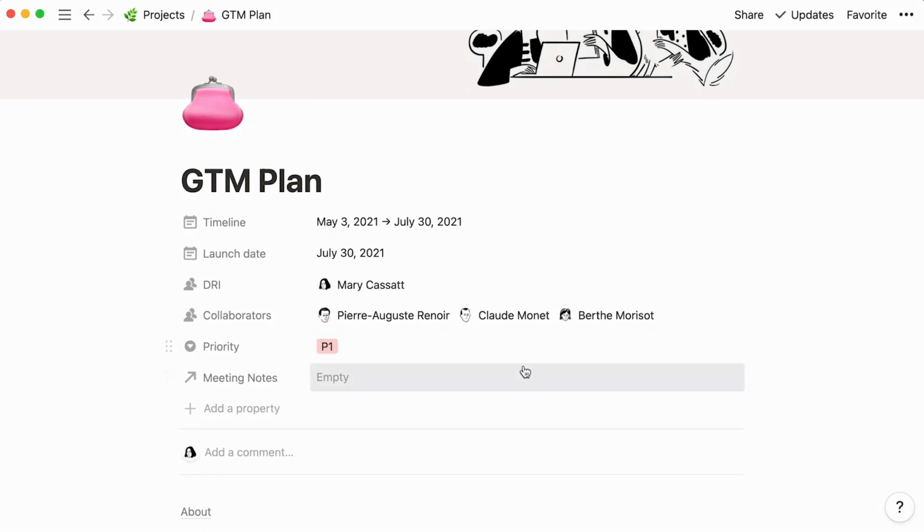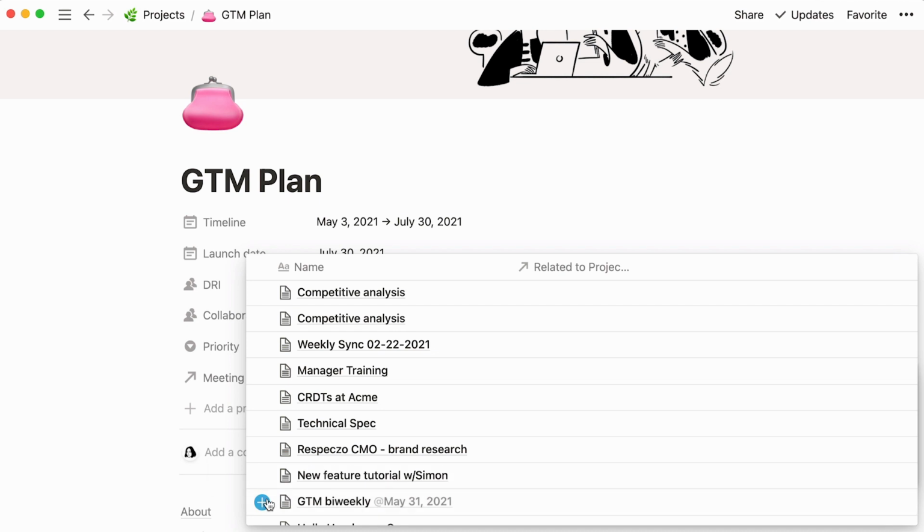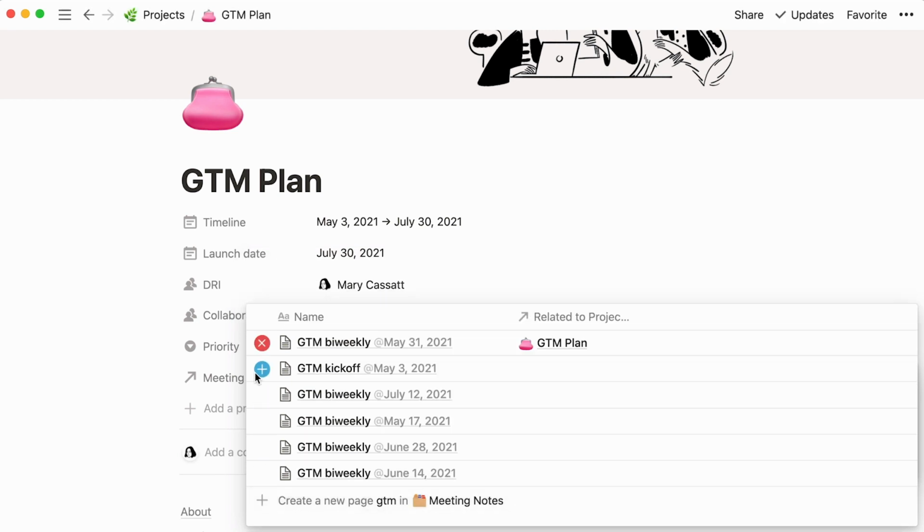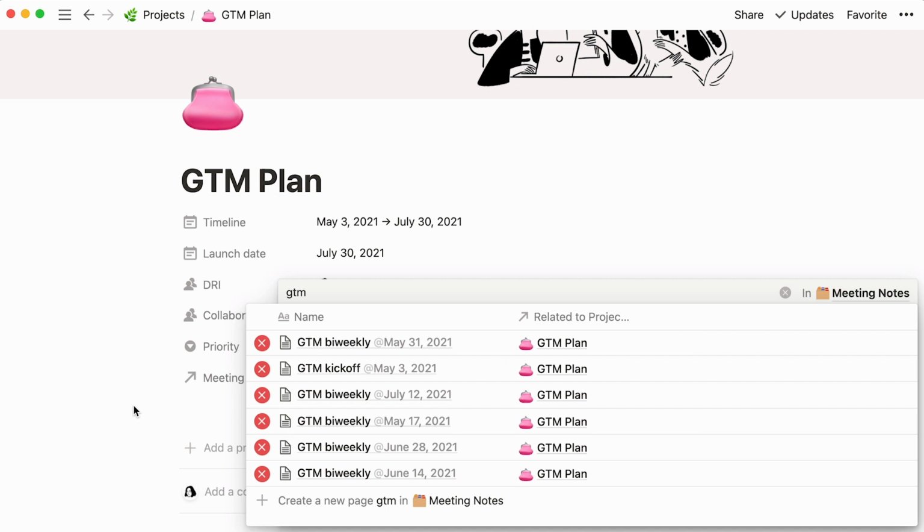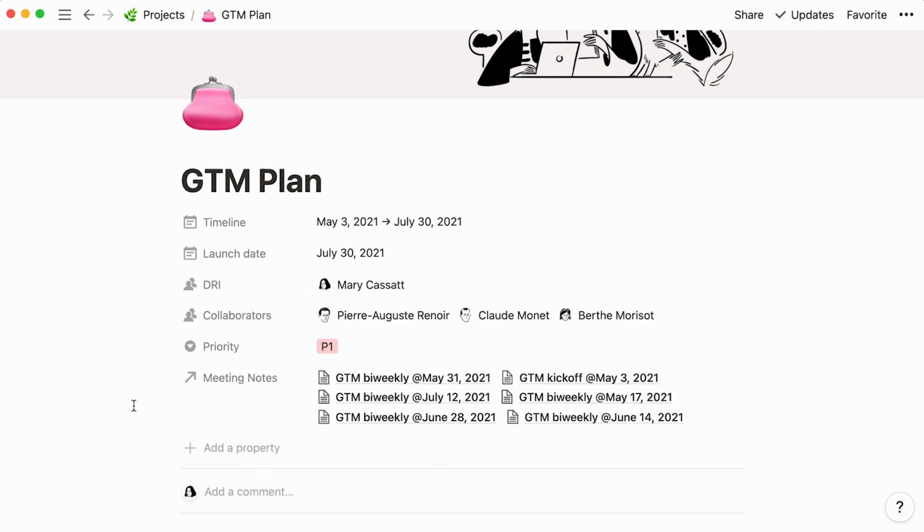The last step is to select every meeting note by clicking on the blue plus sign to the left. If you can't find a meeting note in the initial dropdown, look it up in the search bar. Click outside the dropdown, and here are your links.